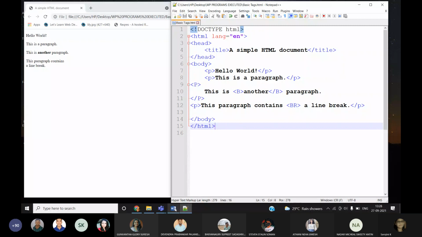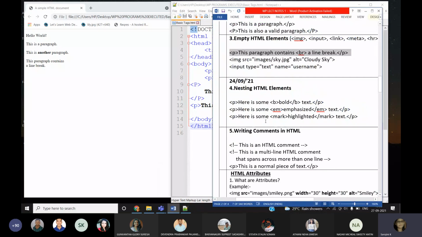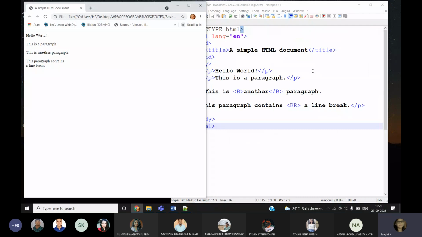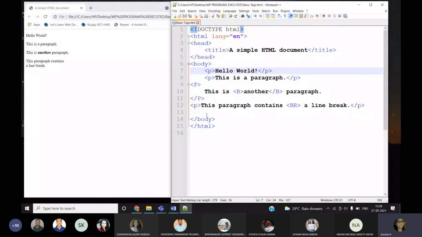Okay. Next, let me add the second one. I want to display one image, a picture in my browser. Let me add here. I should save. I saved.